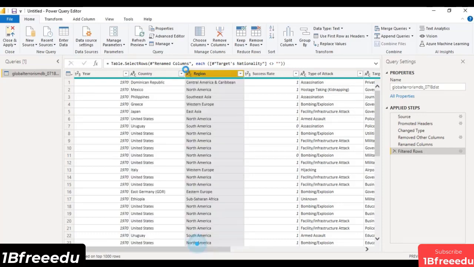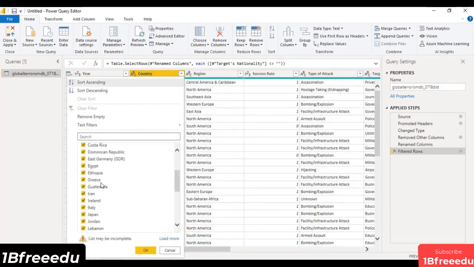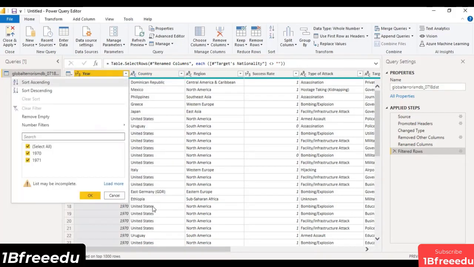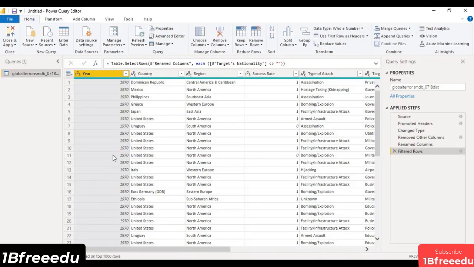Then we have region. Again, we have got all the valid values. For the country also, we have got all the valid values. And for the year also, we have got all the valid values. Now we are getting only 1970 and 1971, but the year data is through decades. It's because only a few rows are loaded, so only those values are shown to us.